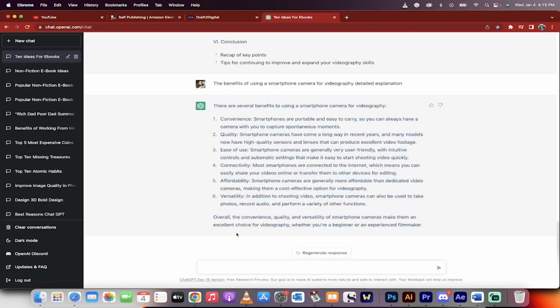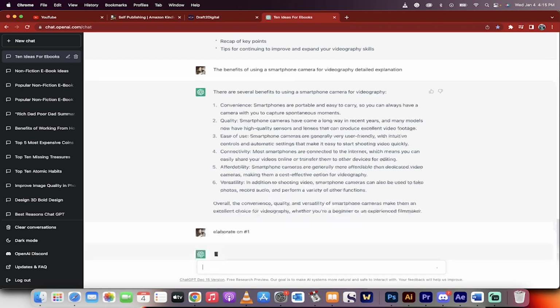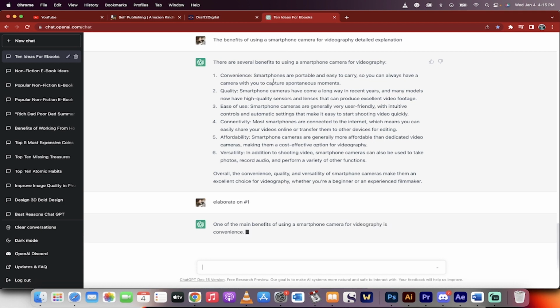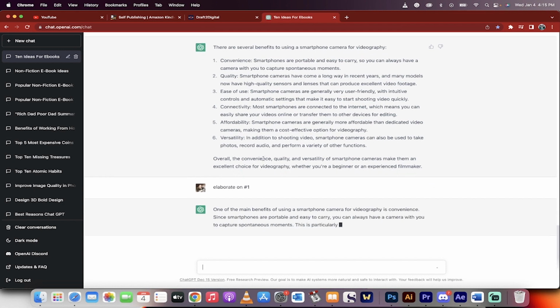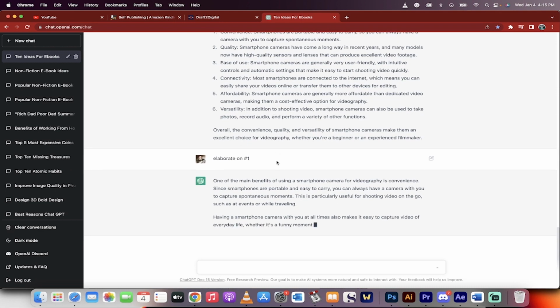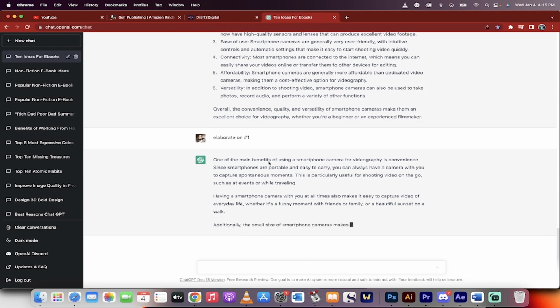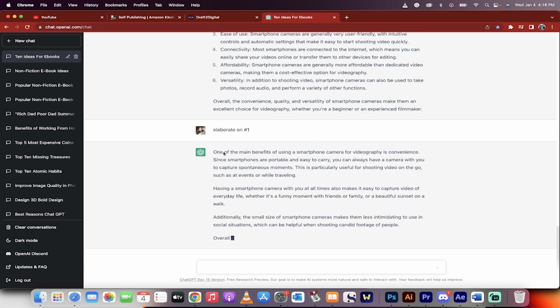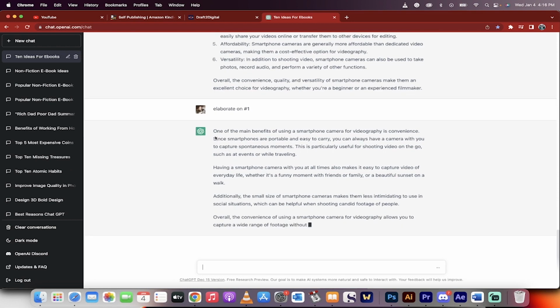There are several benefits, introduction, and so on. Now watch this. I'm going to elaborate on number 1, because why not? It's a nice little bit, but maybe I want to know more details on how it's so convenient that smartphones are portable and easy to carry. But again, that's pretty basic. Everybody knows that. Let's dig in. So here we go. One of the main benefits of the smartphone camera video is convenience. Okay, good. This sounds pretty good.